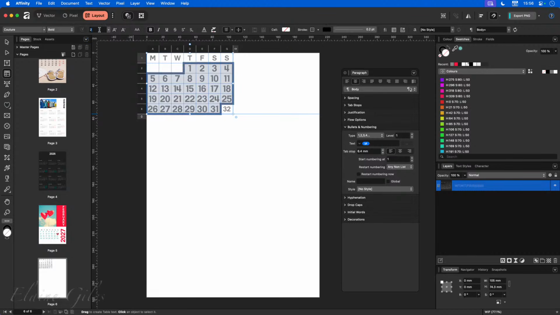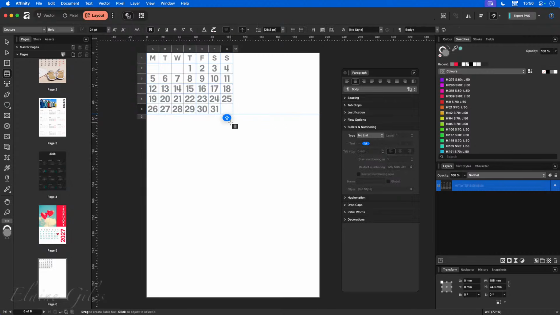As I'm typing in there 24 and pressing enter, it doesn't want to know. It doesn't want to know because it's coming from a list. So I would have to edit that, edit the list or the style of the list. I would also in here have to get rid of 32. So press enter to get rid of that.